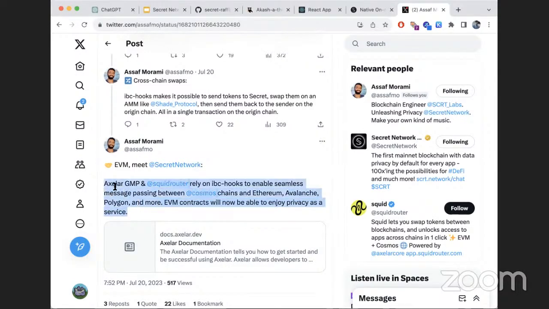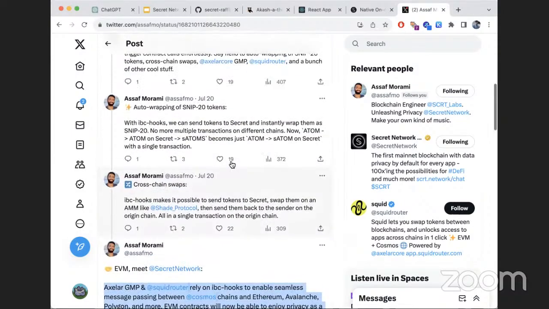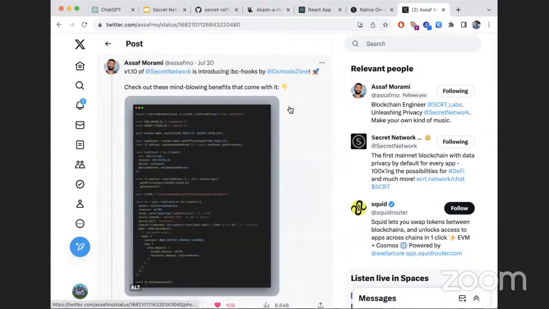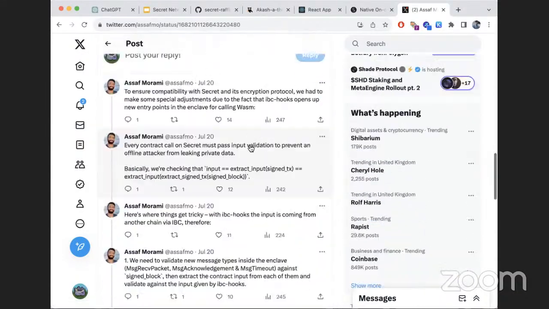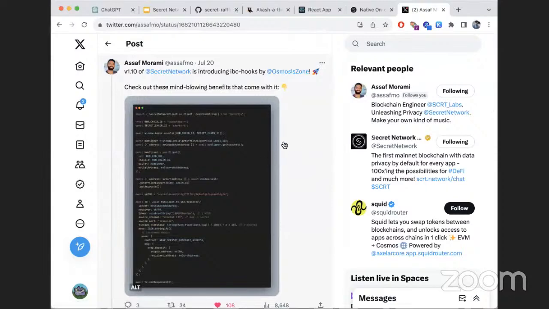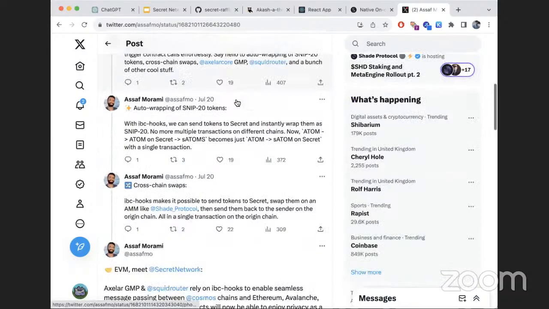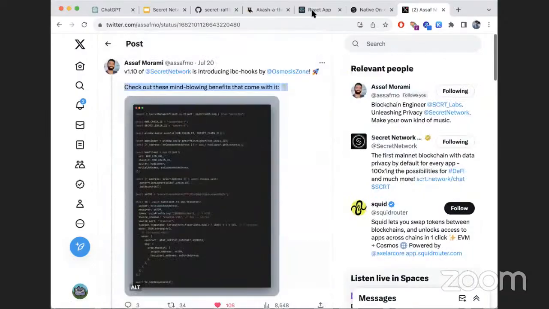It also means probably that message passing between Akash and Secret will be that much easier. All of this is going to be implemented in the docs for Secret very soon. But I just want to put that out there to get that seed in everyone's mind, because there are really exciting things on the horizon of the Cosmos.